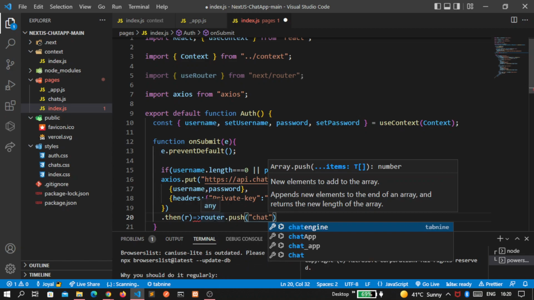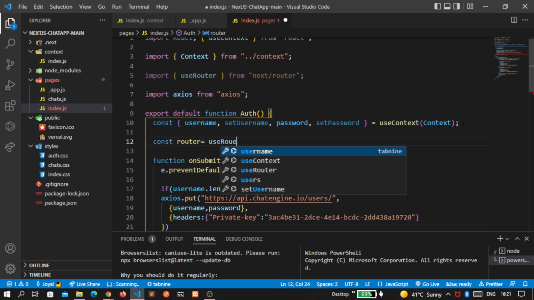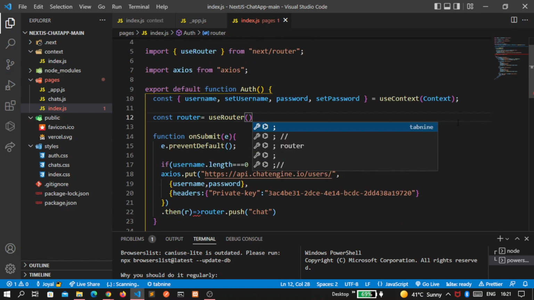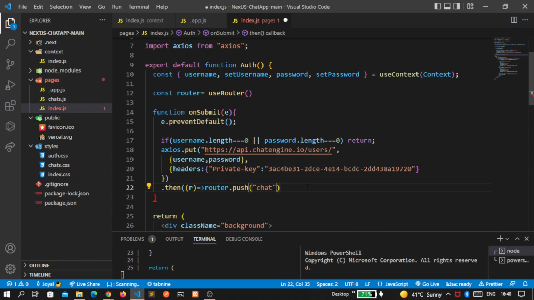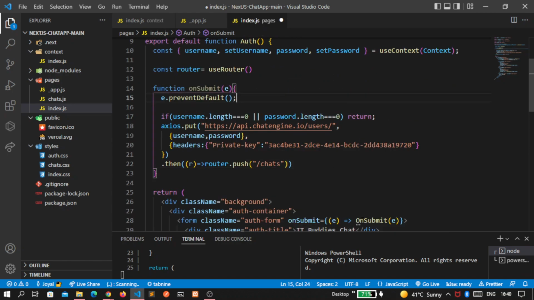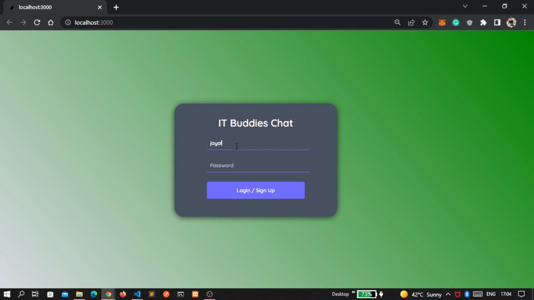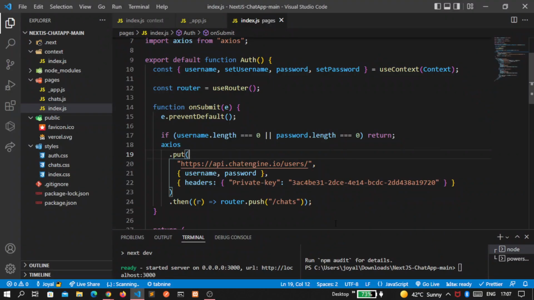So let's define our router first. useRouter, this inside the braces, and this is the chat page. You can see authSubmit is not defined because there is a typo. Now save the code and go inside your browser. Add your email ID and password. Click on this button. The error comes because by default the Chat Engine API requires two fields, named username and secret. Here we pass password.